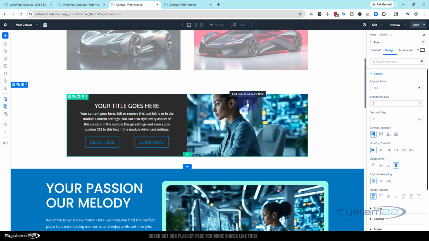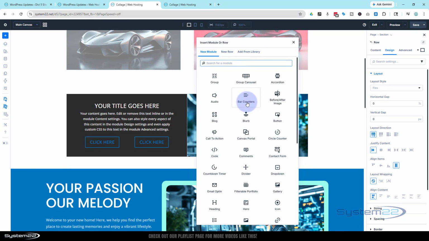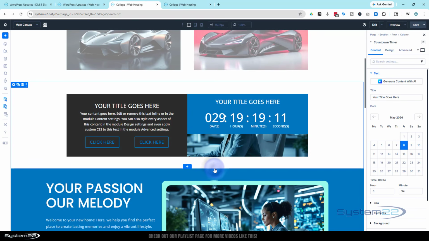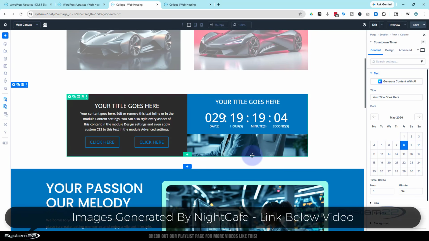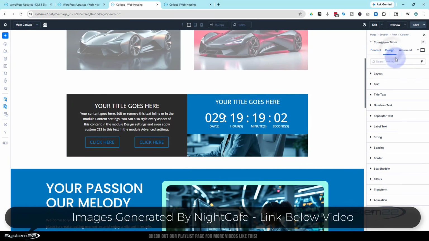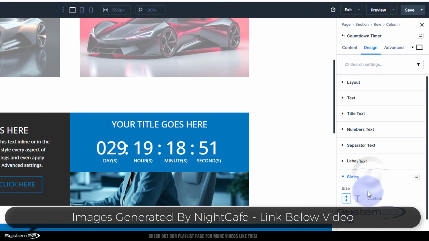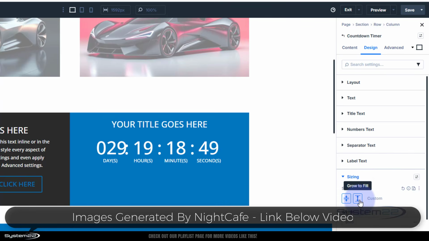Okay, now I'm going to add what I want on this side. And again, you can use any modules that you want. I used a simple countdown timer, I believe. And I want it to cover our whole column right here. So I'm going to go to my design. I'm going to go down to sizing. I want it to stretch. And of course, I want it all to be in the middle there.